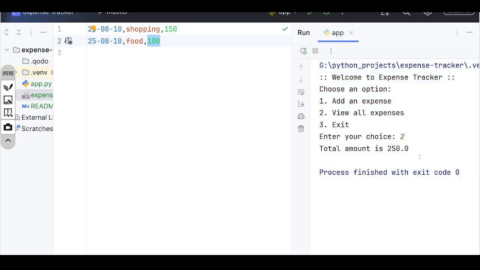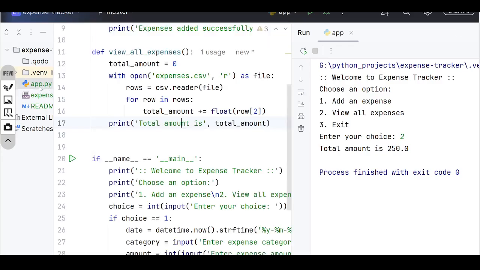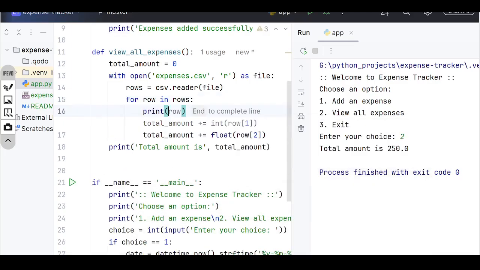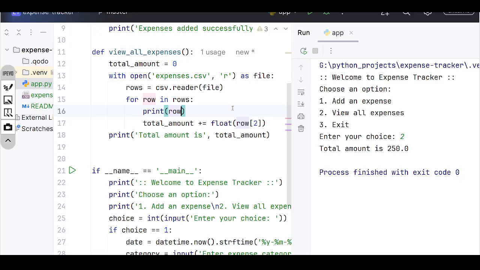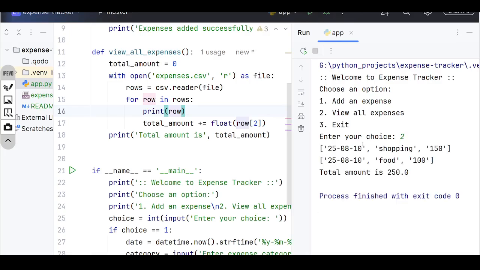Now if you want to see the complete records in the console, what we can do is go to app.py, and you can print the rows over here. So it will display all the records that we have, right? If I run this code once again and select option 2, you can see it is showing me the details we have there, and at the same time we are able to see the total amount expended, right?